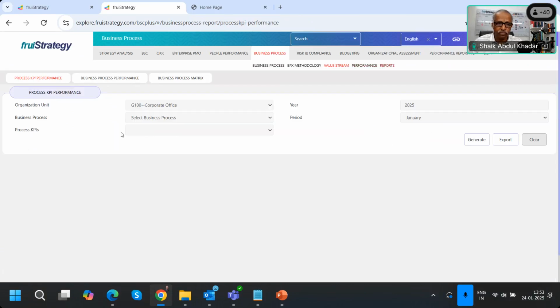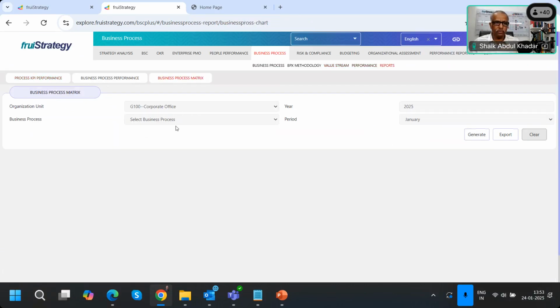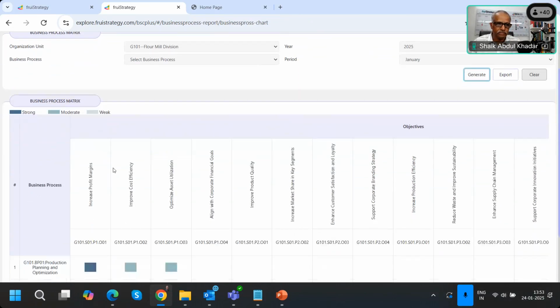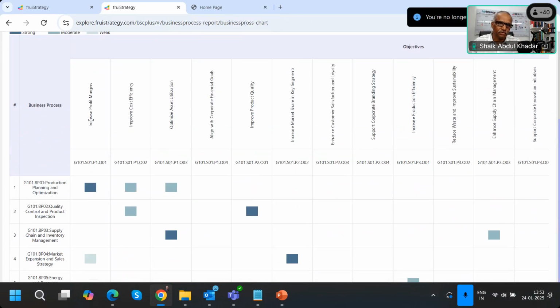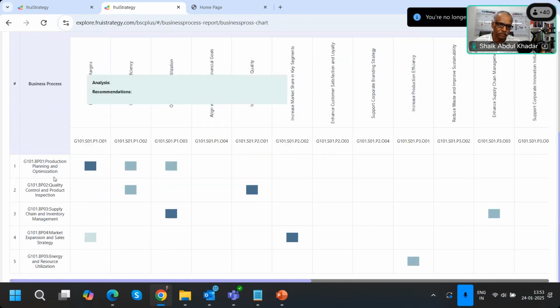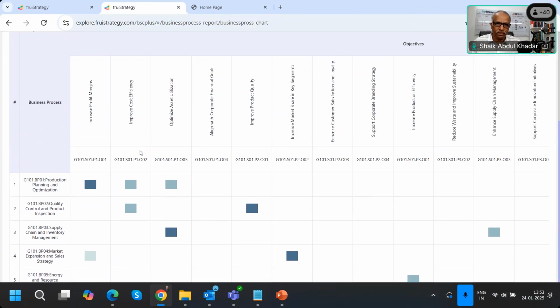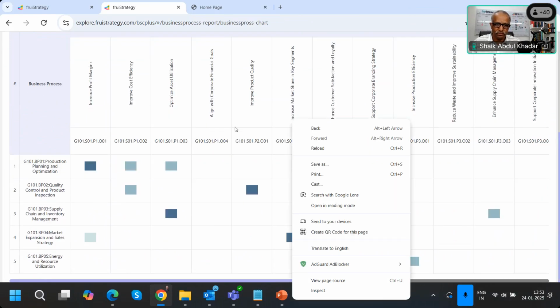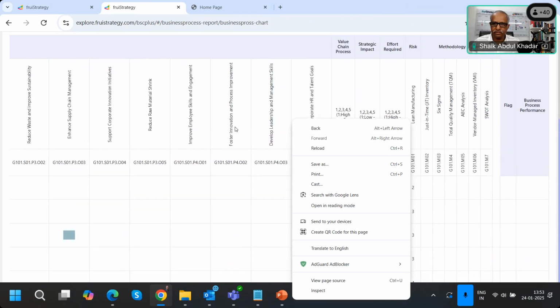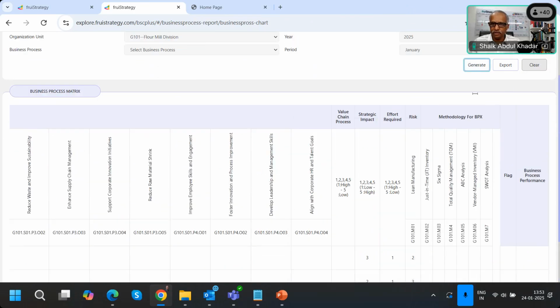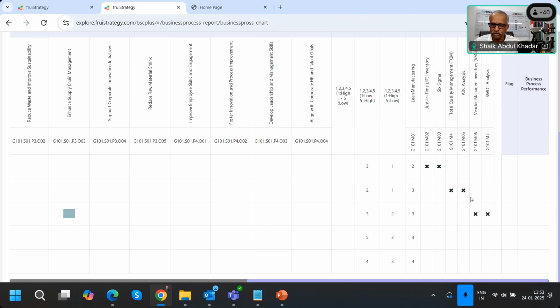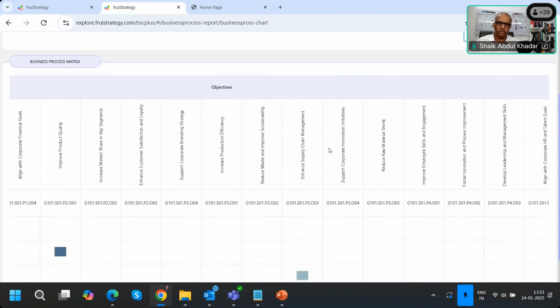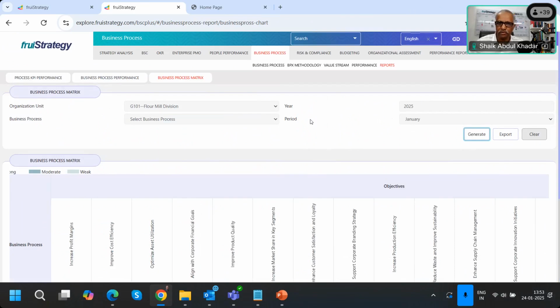Finally, how does the report look? Let me show you the report. So you see the business process matrix. You have your strategic objectives here, then you have the business processes. Looking at that matrix, you can see which methodologies are used and which process is done. Likewise, you can also see the overall performance of the business processes.